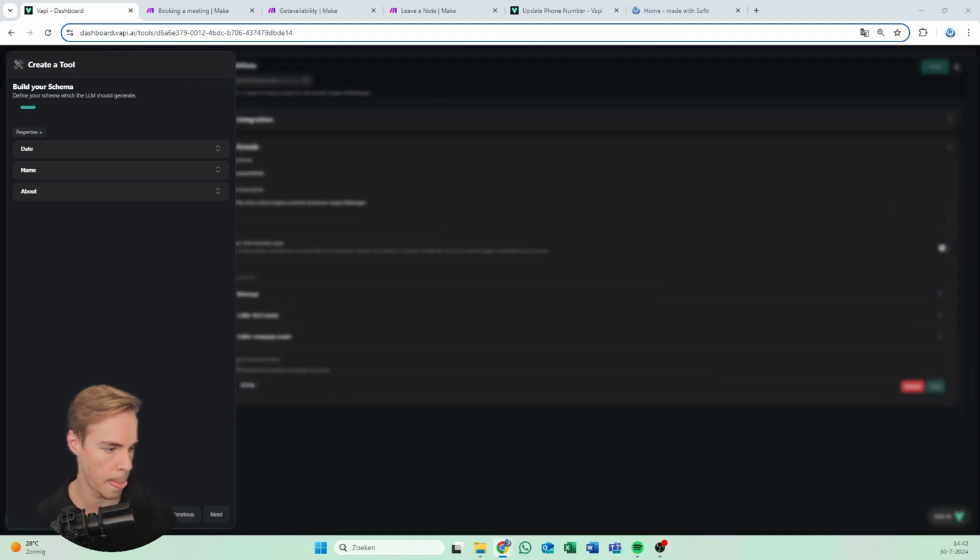Email. This is the longest one because the other ones don't have properties, because you're actually retrieving information instead of sending it. So this is the only one where you have to give properties, because in this one you're actually sending information that you want to use in your make.com automation, namely setting a meeting. The email of the caller. And these descriptions are so that your Vapi AI knows what information to put into which property.